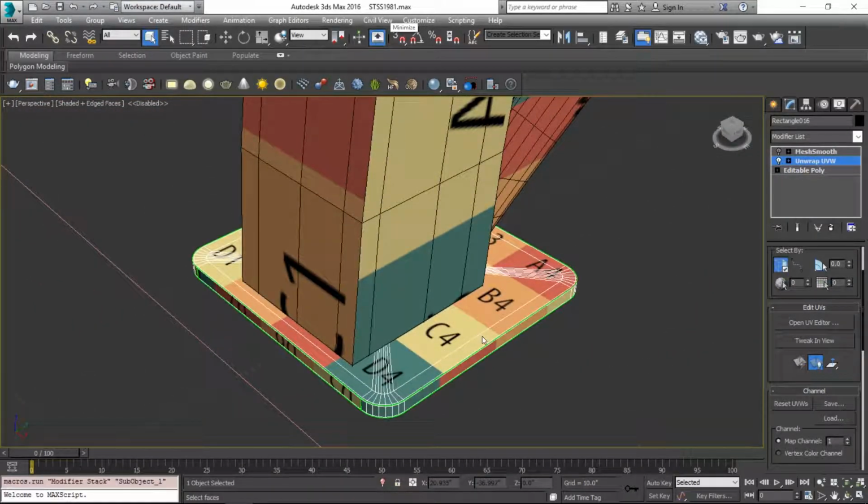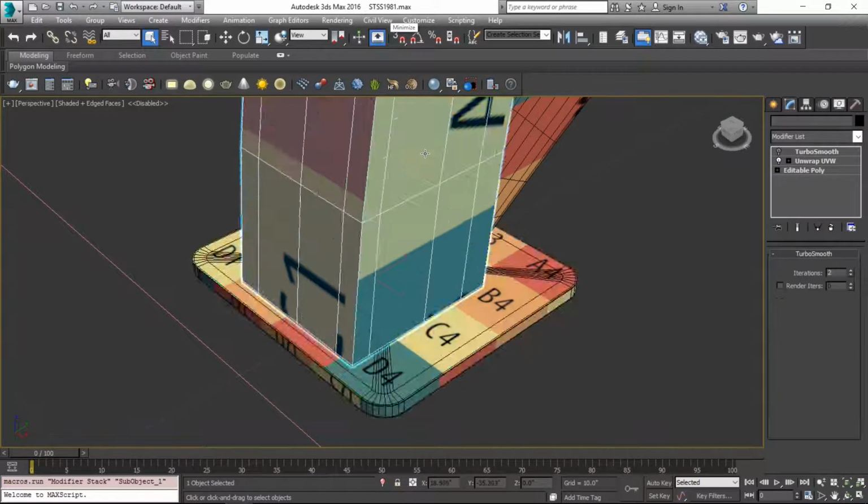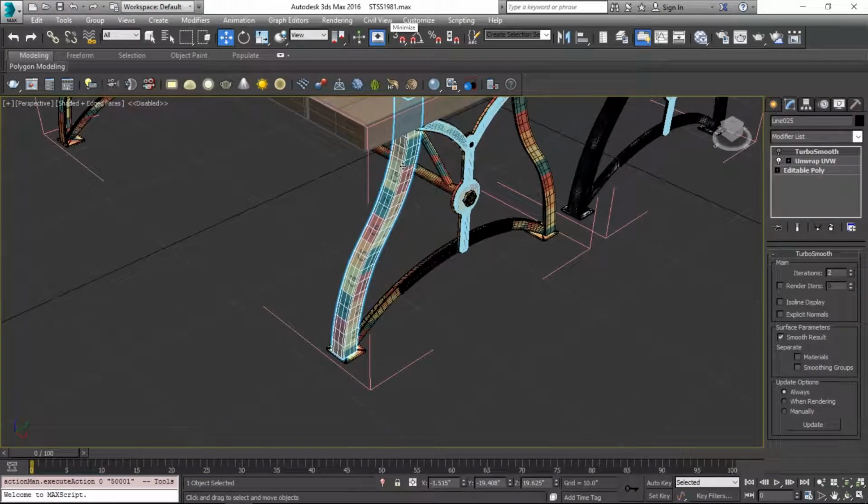But that's it. It's just as fast as a UVW map, and it's a lot cleaner. UVW maps give you very bad UVs. They create jagged seams, and they just don't look good.